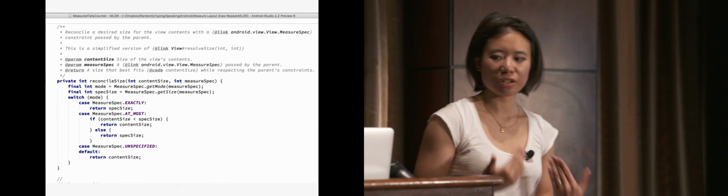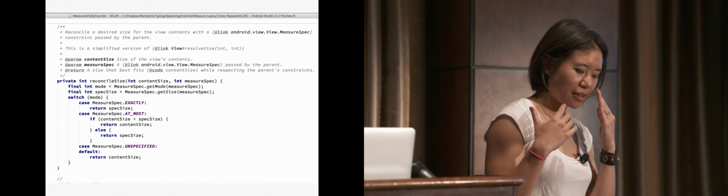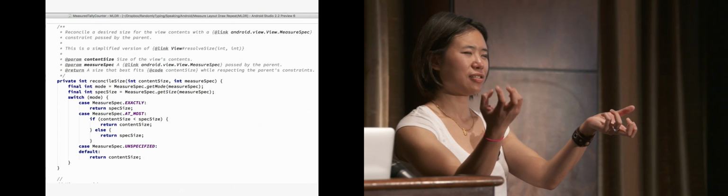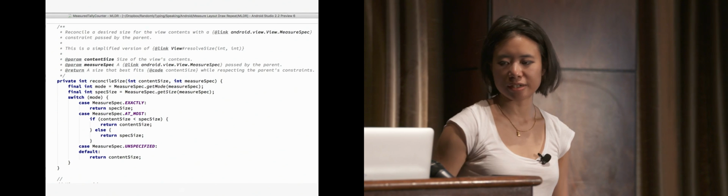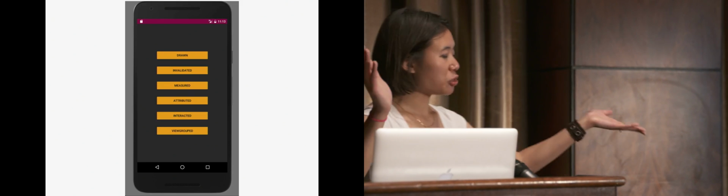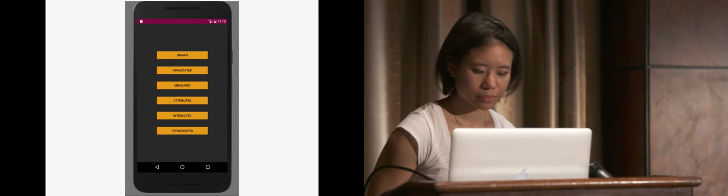So basically what it does, and this is basically what resolveSize does, is it looks at the mode that the parent gave you. If that mode was exactly, then the method says, all right, you're going to be exactly the size the parent wants. If it was at most, then it checks the size the view wanted to be versus the size the parent says you can be, and takes whichever is smaller. And if that mode was unspecified, then the method says, all right, you can be whatever size you want, that content size. And that's it. I measured my view, so let's see how it looks now.